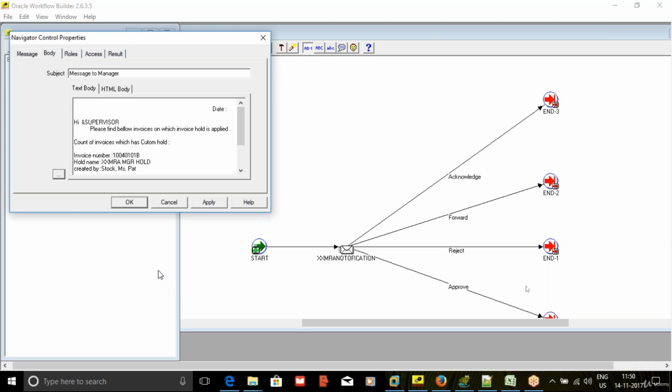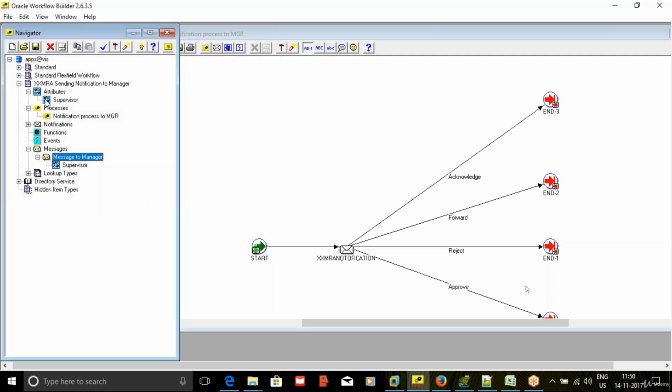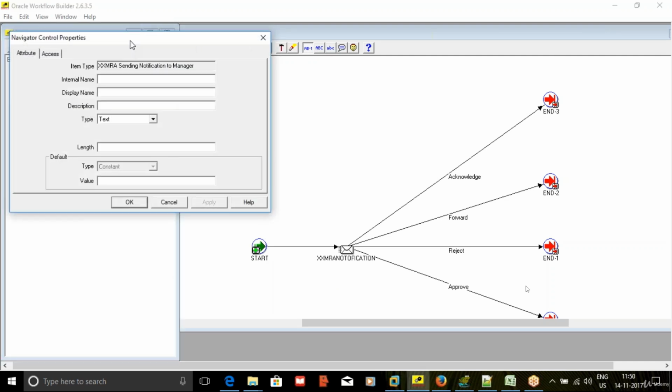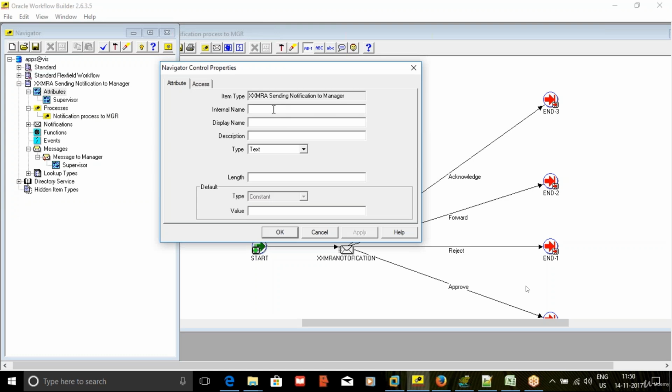Just define one more attribute here. Make this as count of invoices, and here also count of invoices. And what data type do you want to use? Count is always a number, right? So I would like to have number here.